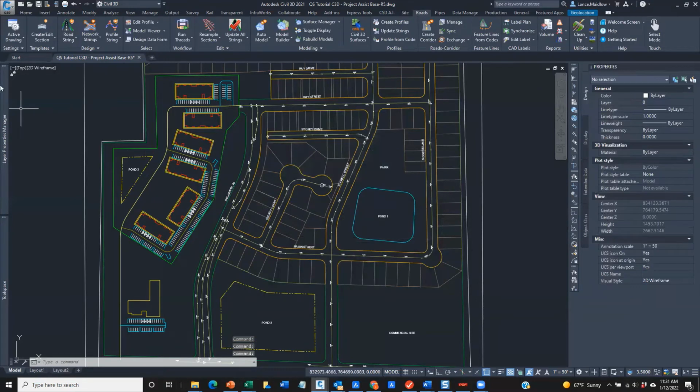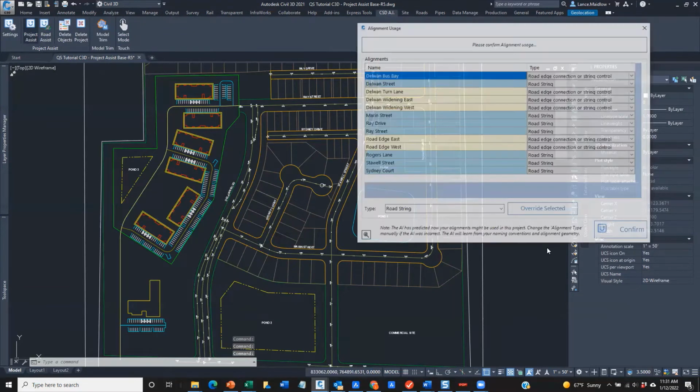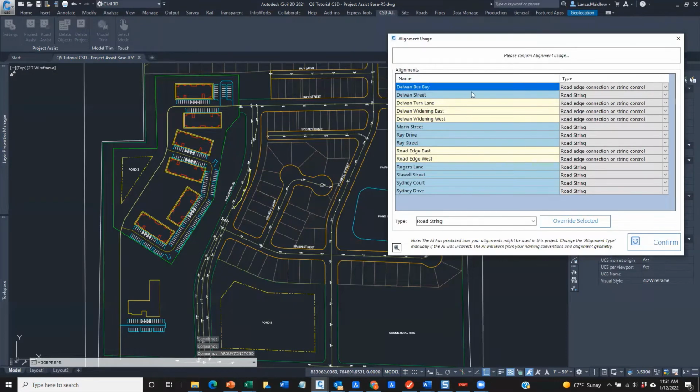So having said that, if we go to the AI and run Project Assist, I'm going to read all of those alignments. And it says, okay, well, this is a bus bay. It's a road edge connection. L1 is a road string, road edge, road string, road edge.